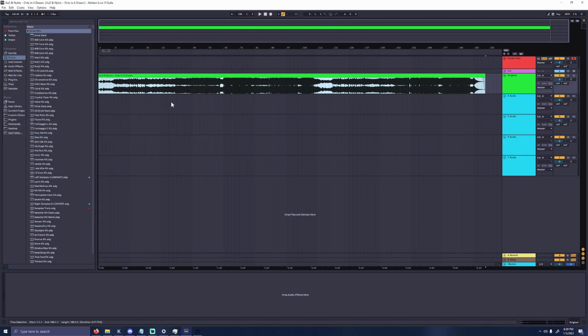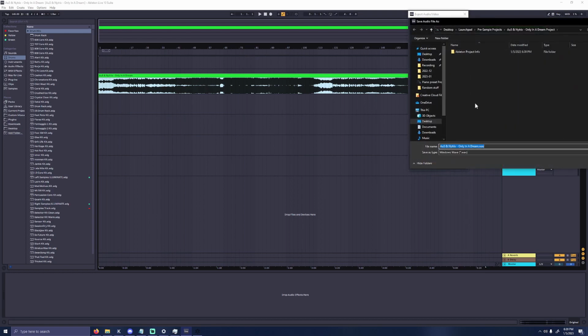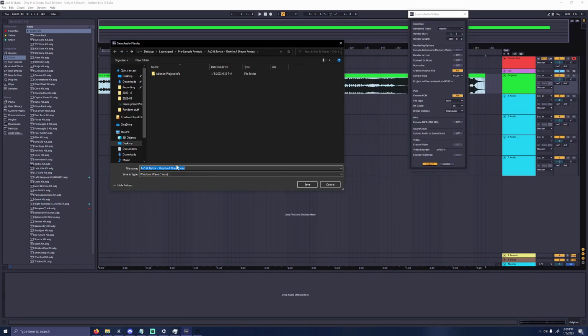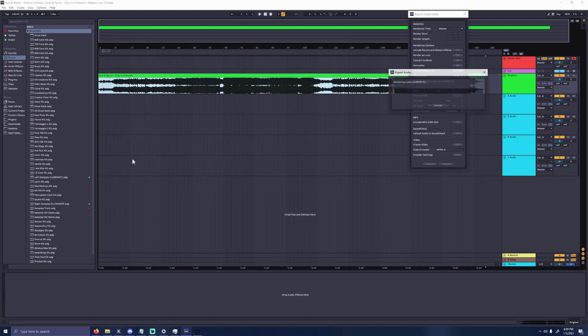So go ahead and export that. Now we export this. I'm gonna go ahead and export into the folder, or you can add a folder, it's up to you. I'm gonna name this Only in a Dream on grid. I like to name it on grid because it's basically the song, but it's cut so that it follows the grid on Ableton, so that's on metronome.